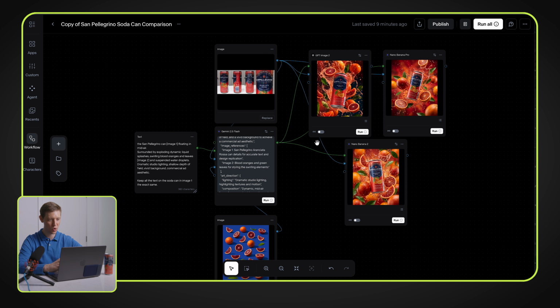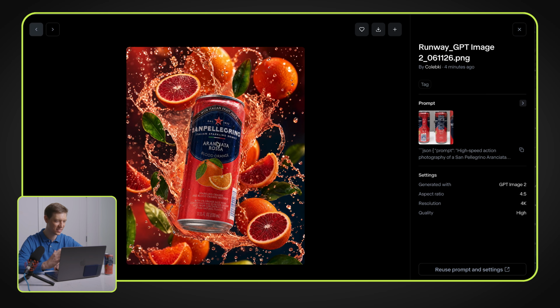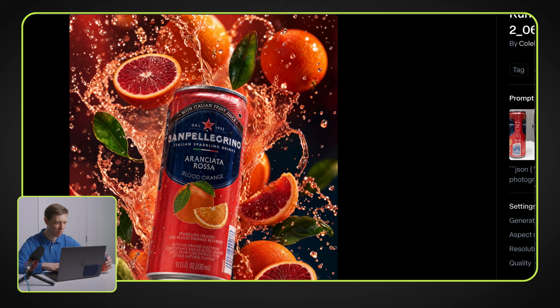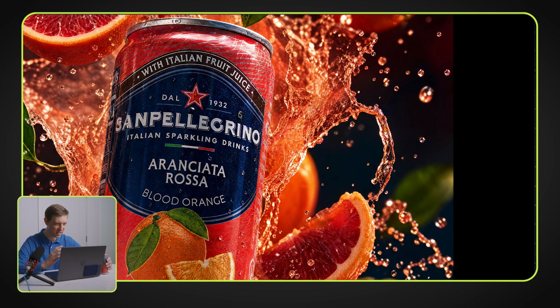Okay, so I have some great results. You can see I got all my images from GPT Image 2, Nano Banana Pro, and Nano Banana 2. Now let's click in and zoom in to see what these photos really look like. So I think this is a great job from GPT Image 2. You can see the can looks exactly like my can here, and even when I zoom in, you can see the details, right?